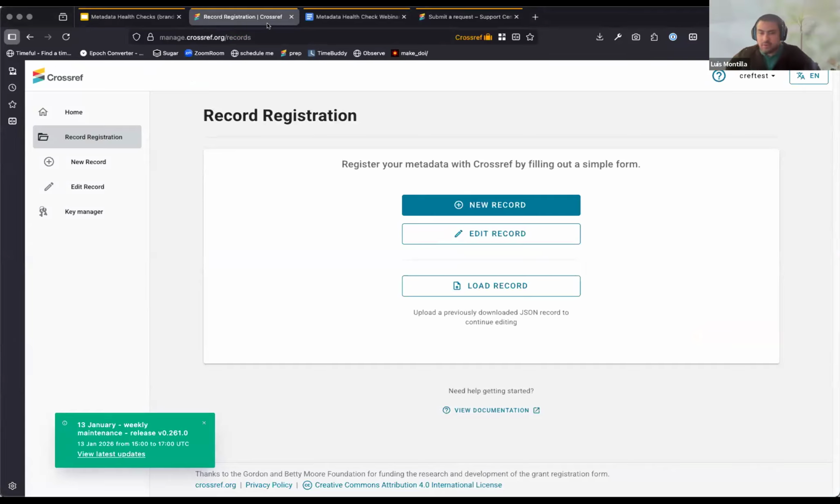So once you log in with your credentials, this is the screen that you will find. I'm going to make the specific example of editing a record, because if I select new record, it would be just repeating what I just showed you in the screen captures.